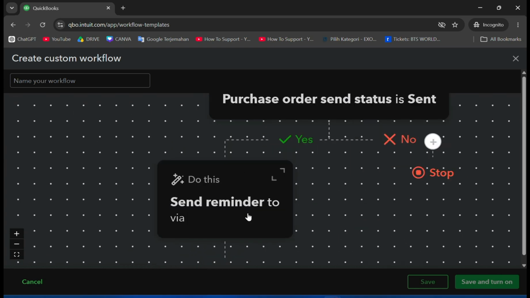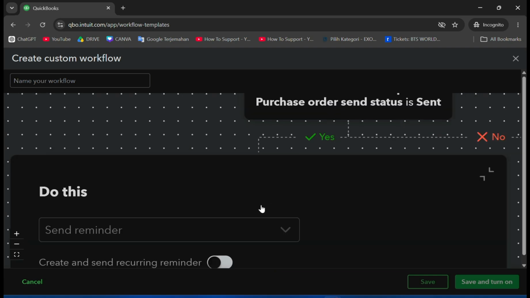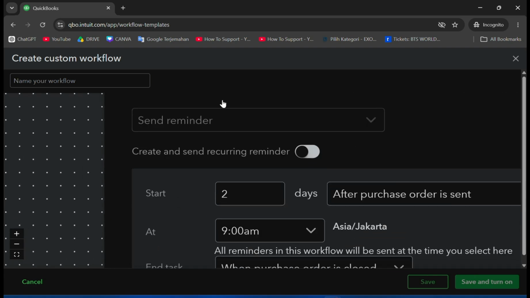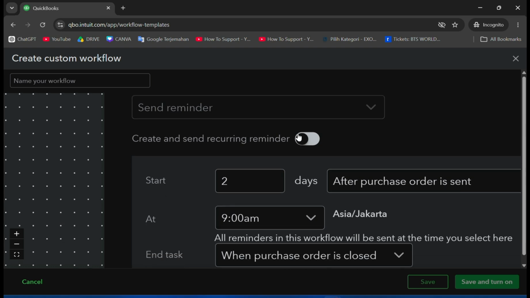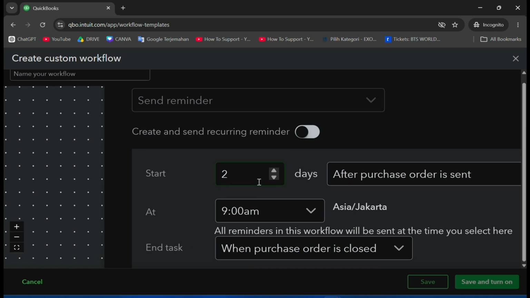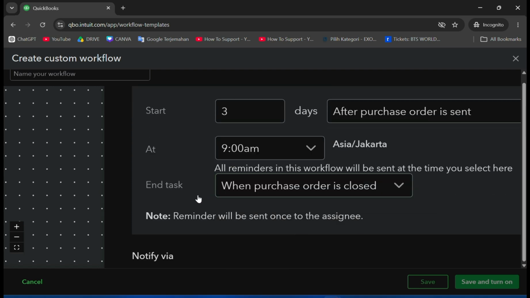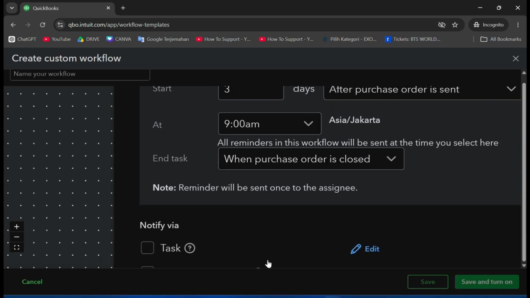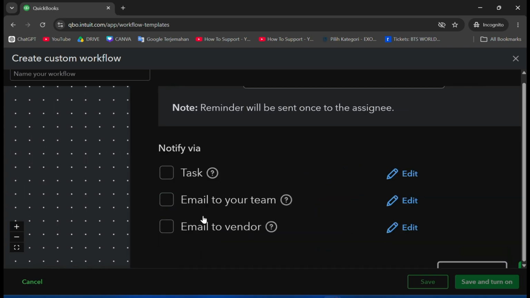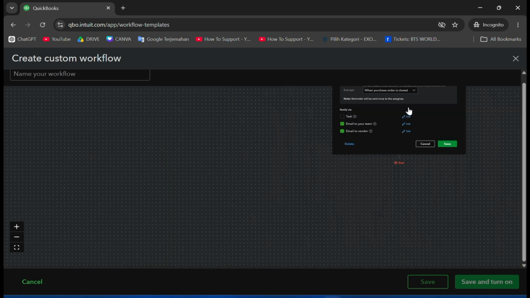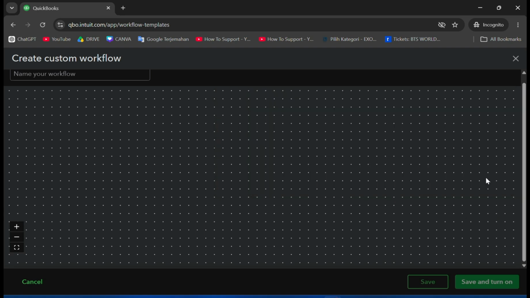And then do this: send reminder to, you can customize it. Obviously, send reminder, and then create and send recurring reminder if you want, but I'm not going to do it. So I'm going to start 2 days or 3 days after the purchase order is sent at 9 a.m., and then it will end when the purchase order is closed. And then you can choose to notify via email your team or also your vendor if you want. And then you can just click save.